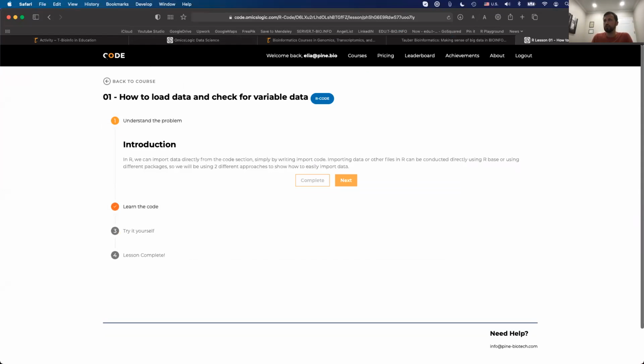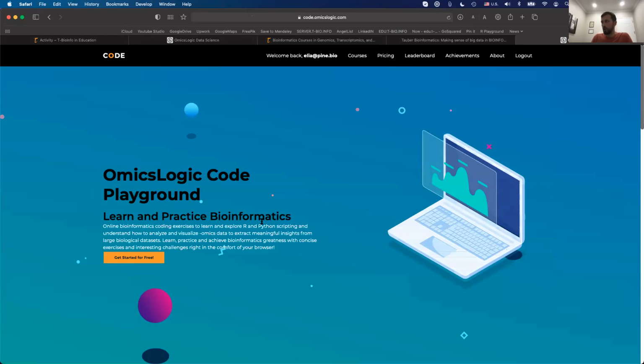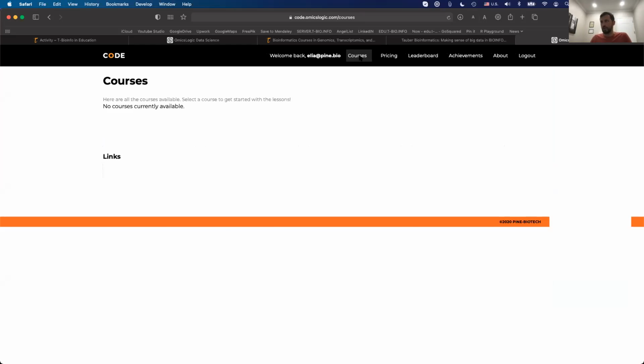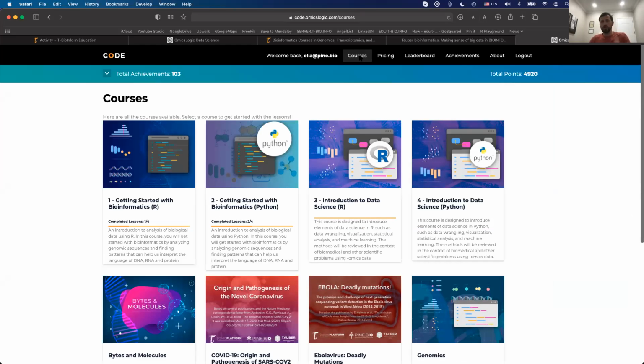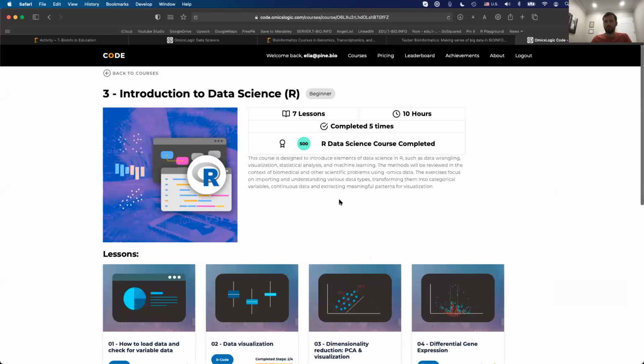Okay, so if you go to code.omicslogic.com, please let me know once you are logged in. Once you are here and logged in, you can see that I'm logged in. You go to courses. Please let me know once you're inside and you see the courses. What we will be going through in this session is an example for Introduction to Data Science, and we'll just do one quick example from R.